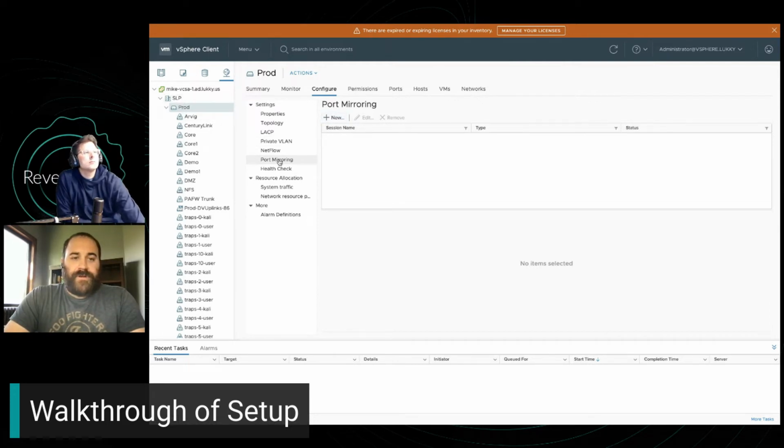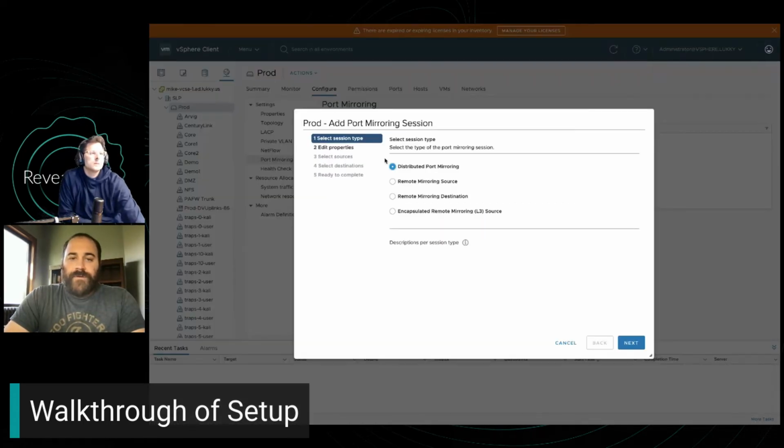and so we're on our prod DV switch here, and we're gonna jump into port mirroring. Here you can see that's one of the settings that we have amongst some of the other stuff. We're just gonna configure a new one, and this is where we get those options. I've got four here. Some people will have 5 options. There's a deprecated option that you might see here as well, but we're really gonna want to do the encapsulated remote mirroring source.